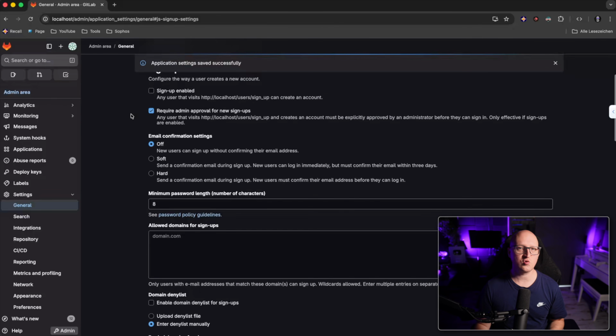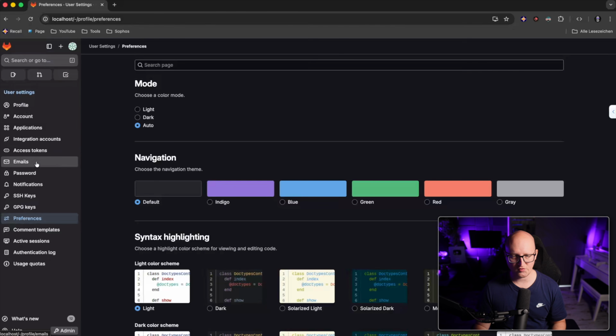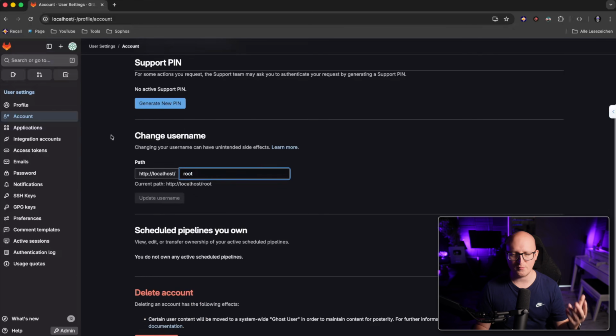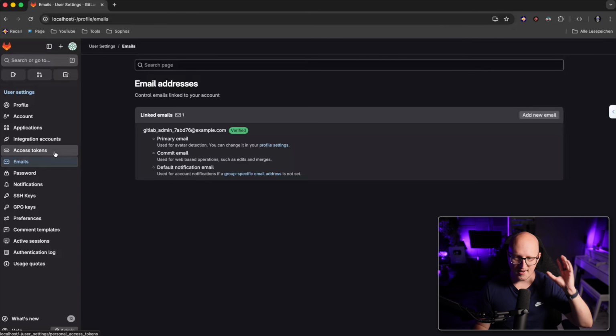And the next thing is to change the initial root password. Go to Preferences or Profile Settings. So here you can see the password setting. Just enter current password, give it a new password. And of course, you can also enable two-factor authentication, which might be important. You can also change the username from root to something more useful, like your personal username you want to use. You can create access tokens, email addresses, and stuff like that.